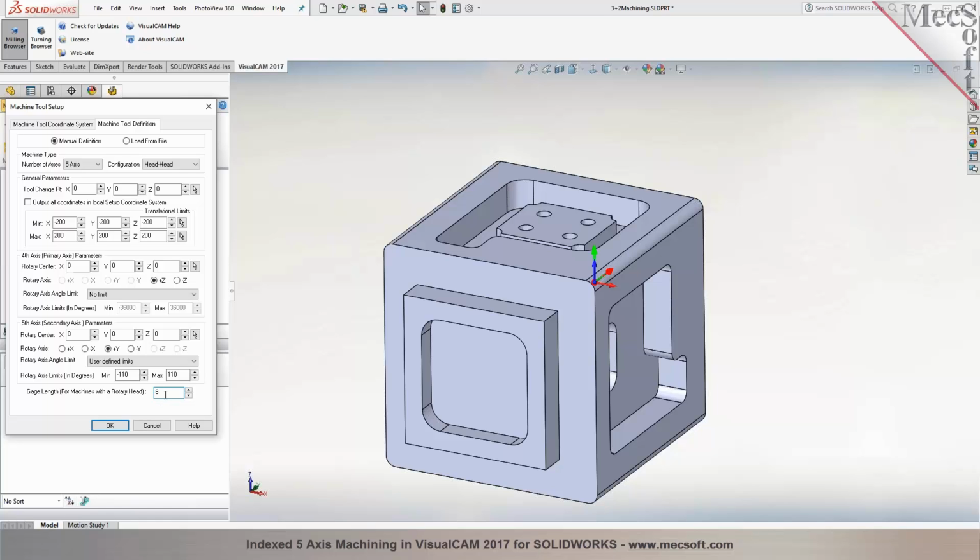Now the gauge length parameter can only be entered when this box is not selected. If this box is checked, it's going to output every coordinate system in the local coordinates, like a rotated coordinate system. But when you uncheck this, it'll transform everything back to the world coordinate system orientation. That's what most machines expect in 5-axis: transform the coordinates back to the world.